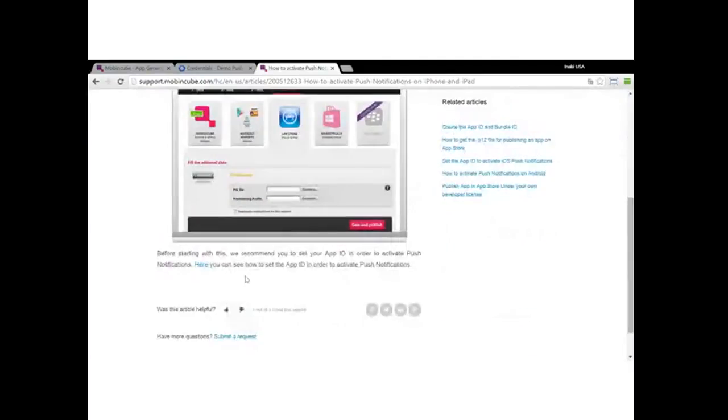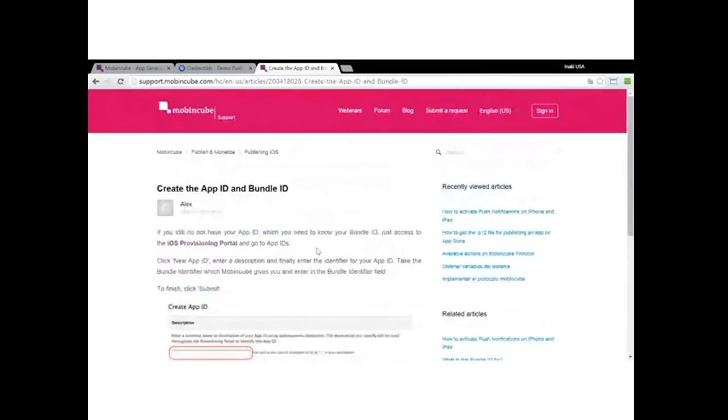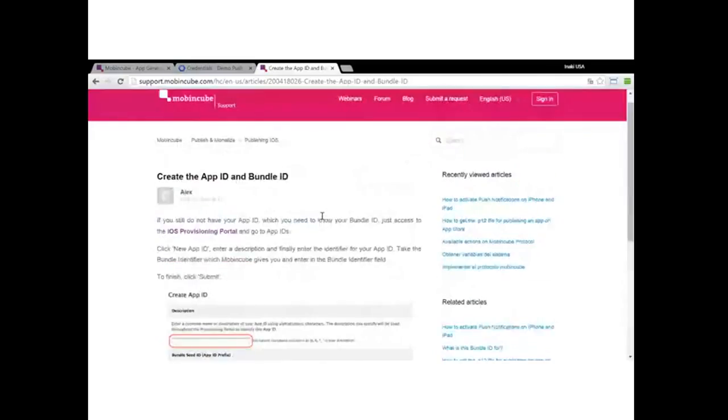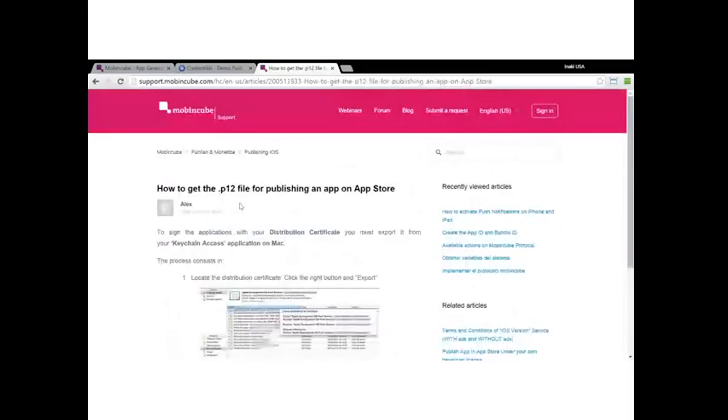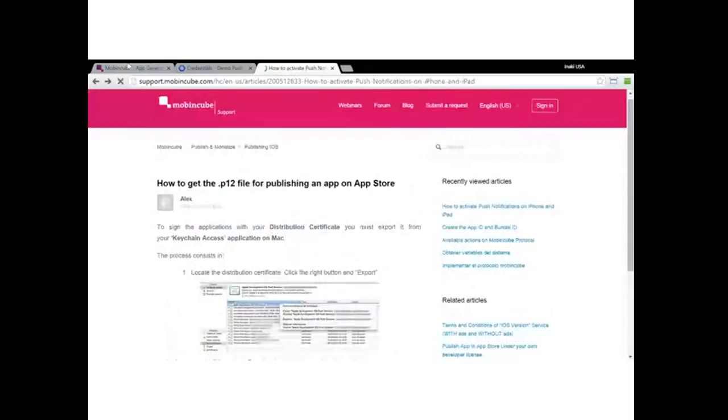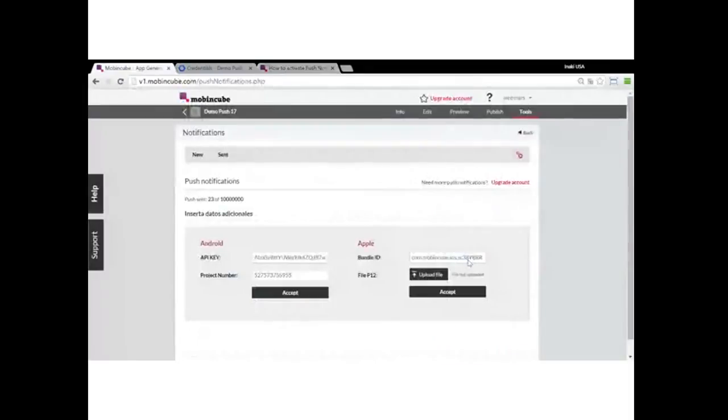Open the second one. This one: how to activate push notifications on iPhone and iPad. And then click here, create the app ID and bundle ID. Well, it's not a really good article, but next week we will post this video and we will explain how to get the P12 file. So don't worry about it right now.